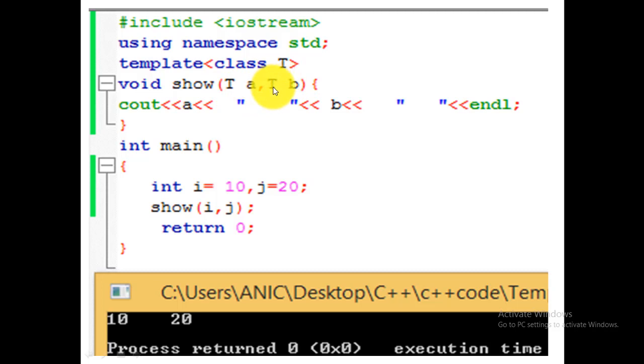So it means whatever data type we pass in T, the same data type would be that of A and B, and simply we are going to print the values of A and B on the screen. In the main function, we define two integer variables, i and j, equal to 10 and 20, and both values are of data type int. And here we call the function show, which is a template function, and we pass i and j as the parameters.